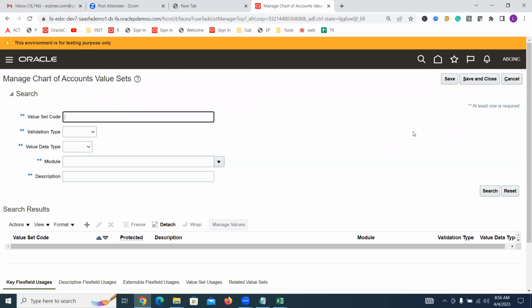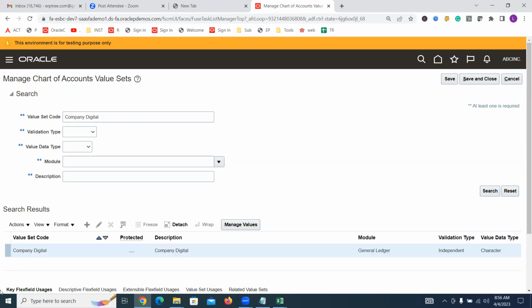Here, it will create the name as we discussed: segment name plus our company name. Our company name is digital. Check. This value set should be available. Yes, created. Company digital, in the same way department digital, account digital, project digital, intercompany digital, future one digital, future two digital. This is how it should be available.